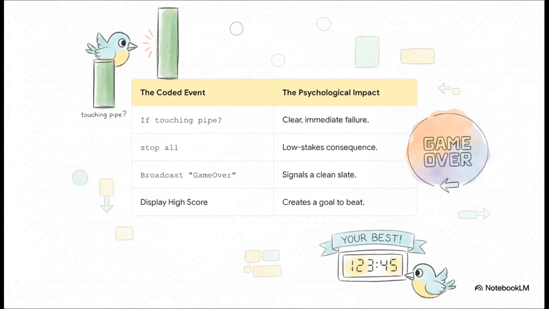Let's just break down the game over mechanic, because it is designed perfectly. The failure is clear, you touch a pipe. The consequence is super low stakes, the game just stops. No big deal. And then, crucially, it immediately shows you your high score. It's not punishing you. It's creating an instant, personal challenge. It's whispering, hey, you can beat that.